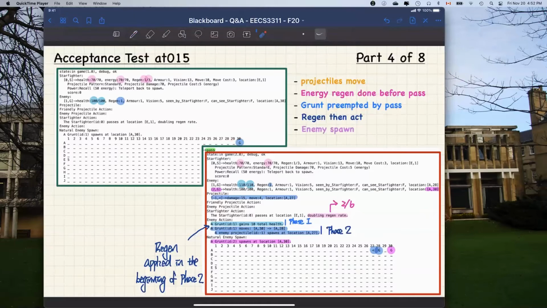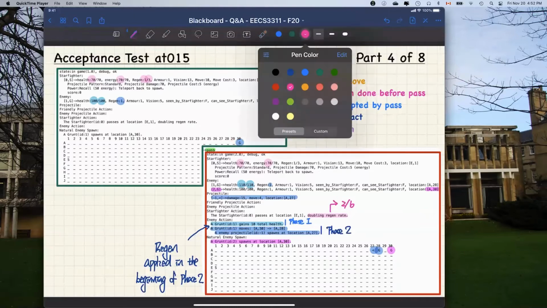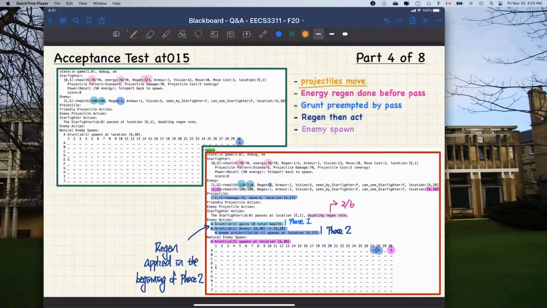Let's just follow the steps one by one. Number 1, we're going to let the projectiles move first. But currently, there is no projectile, you can see over here, so nothing to do. Maybe it will be later. And then we're going to do as normal.